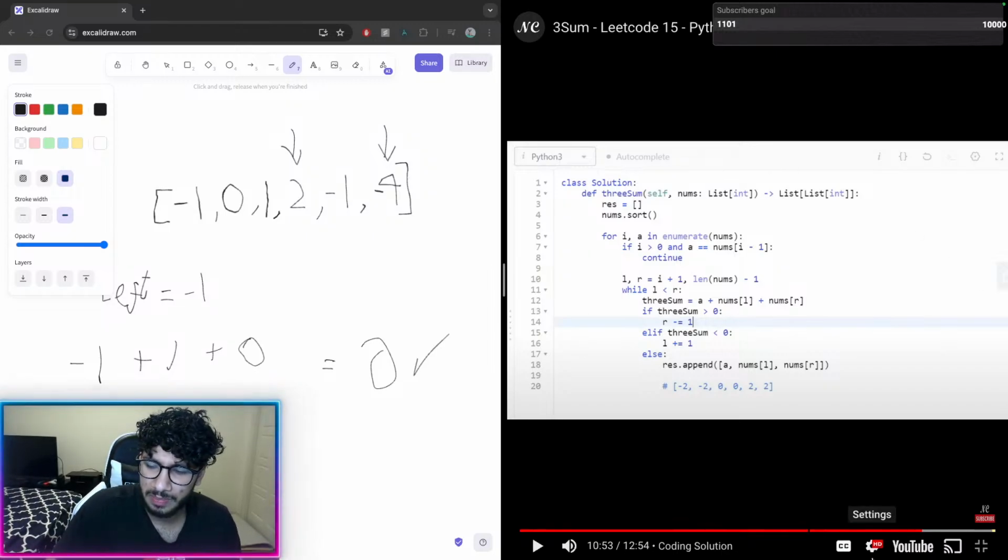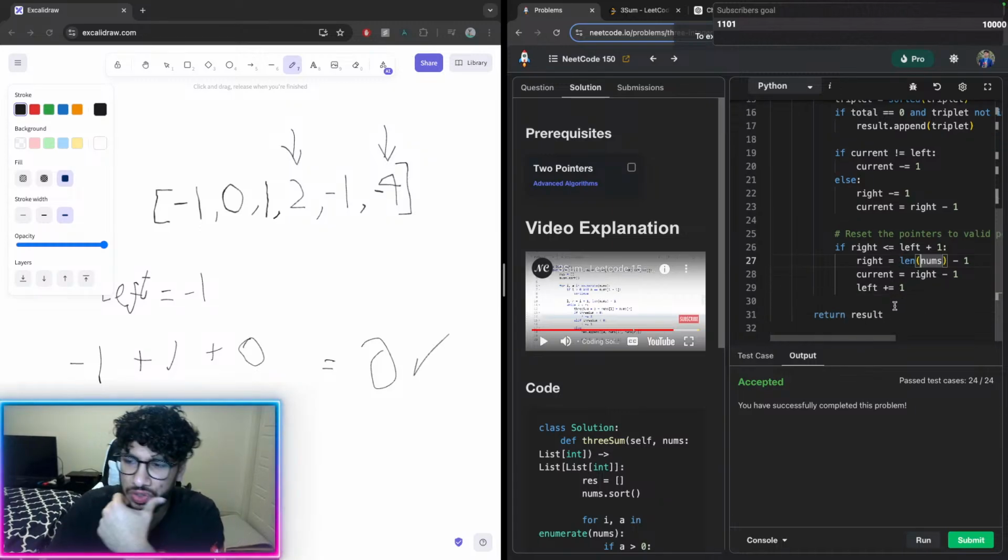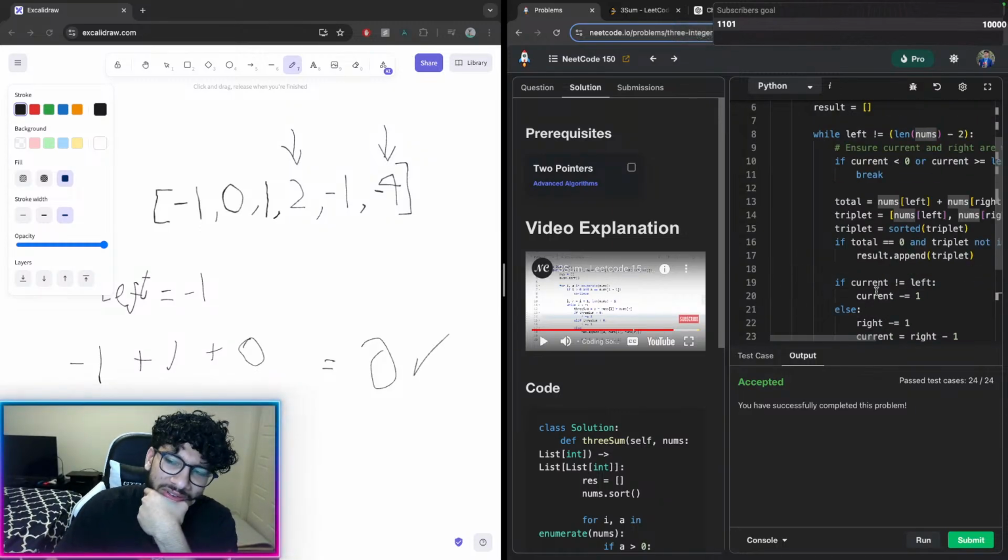So wait, what's my solution? I think my solution's O of n squared, and I think for time complexity you need O of n log n.